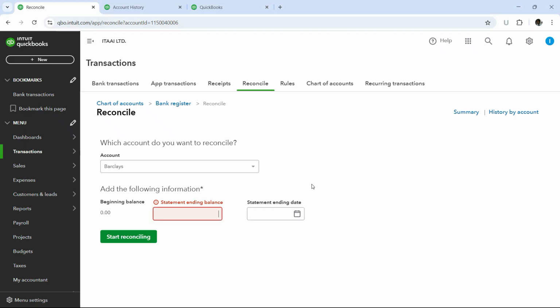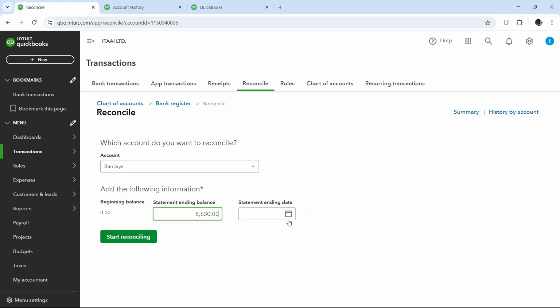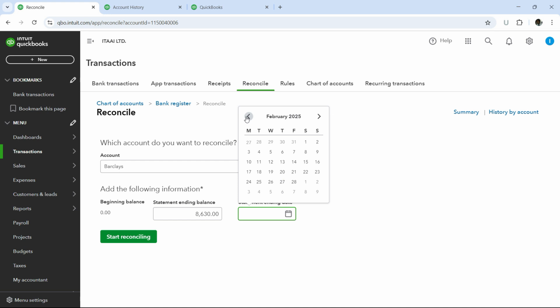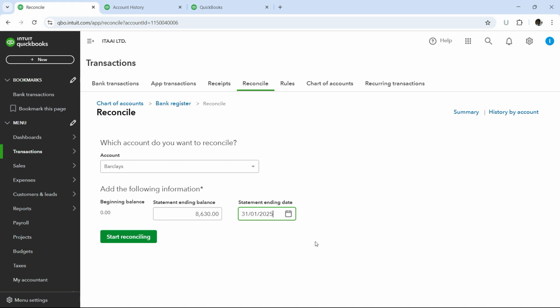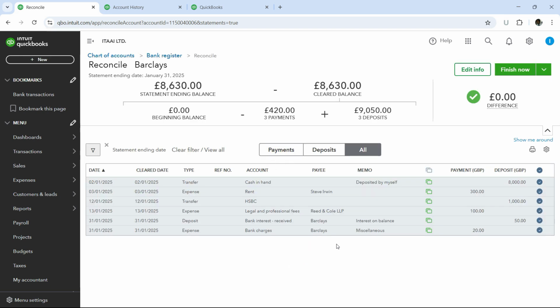Now let's go back to QuickBooks, and here let us enter this balance, which is 8630, that is here, and then this date is 31st of January. Let's enter that. So once you have done this, you would say start reconciling, and the system will take you to this screen. It is telling you that beginning balance was this, and then these were the payments, these were the deposits, this is your statement ending balance, and this is the balance that has already cleared in QuickBooks.